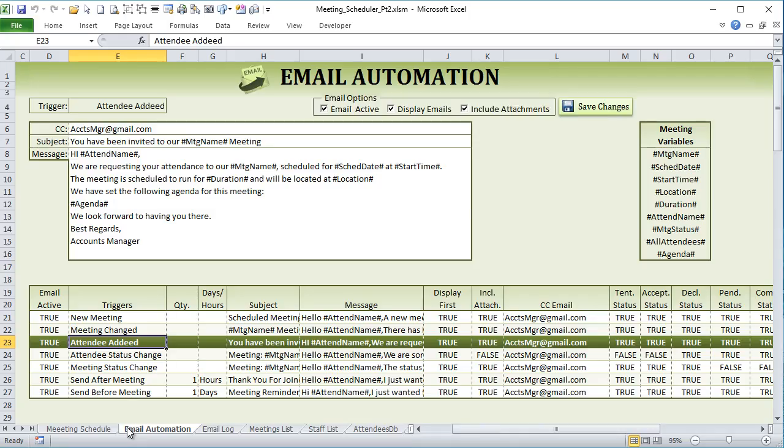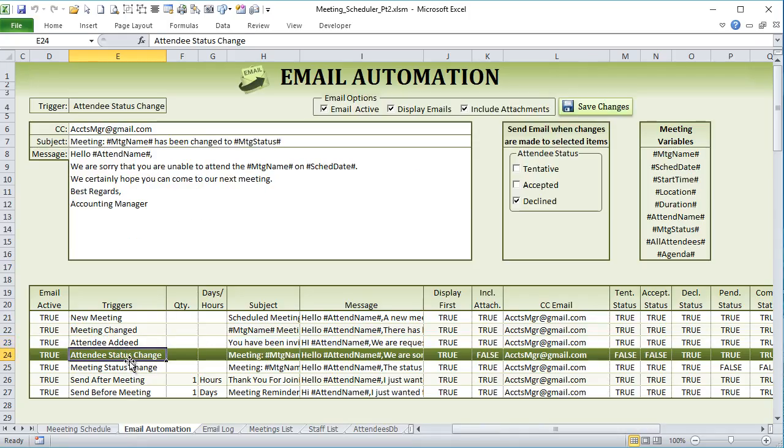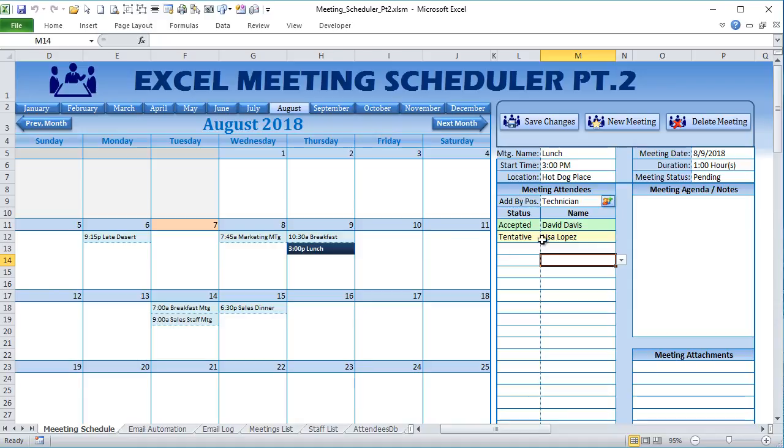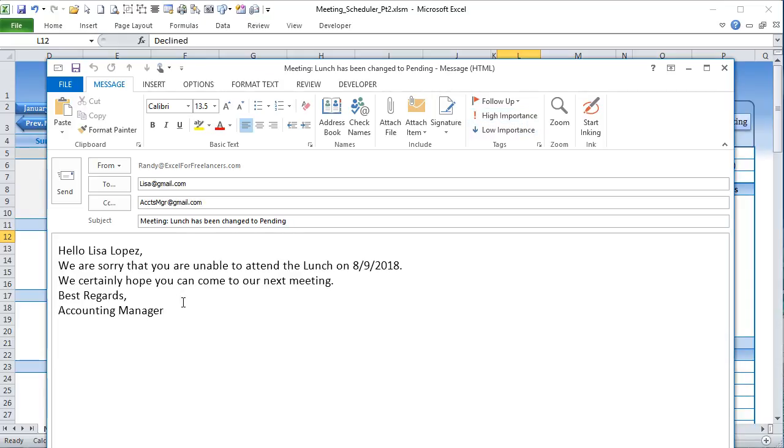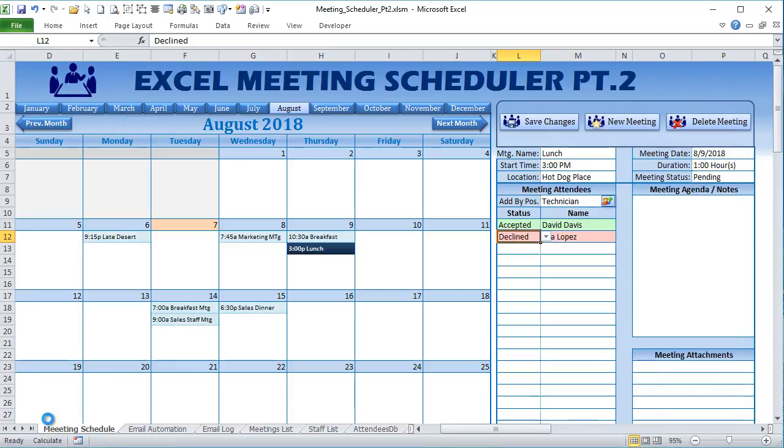We have the ability to send an email based on attendee status change. So for example, if we have an attendee here we only have it on declined, let's say we want to create an email that anytime an attendee declines, we can set that email to send. So let's say we go ahead and set this to decline and then click Save Changes. That's going to create an email for this. We are sorry you're unable to attend the lunch. The meeting name is dynamic. The date is dynamic. And so we've all got that ability as well. So that's a huge feature. I wanted to show you that.